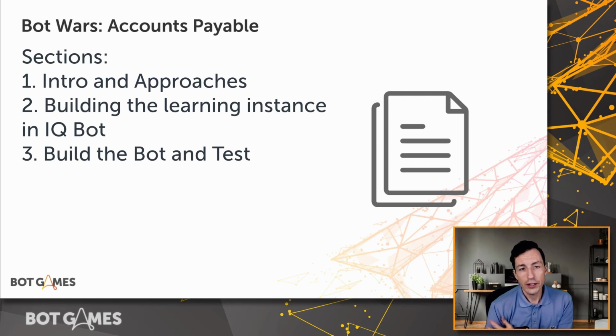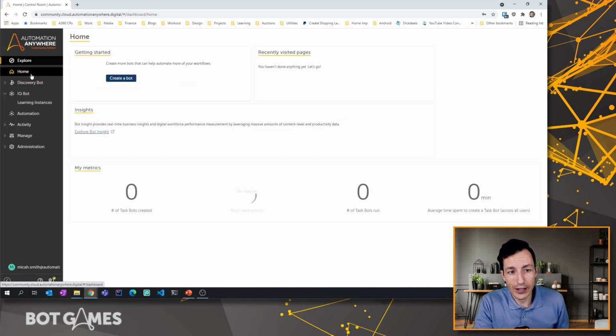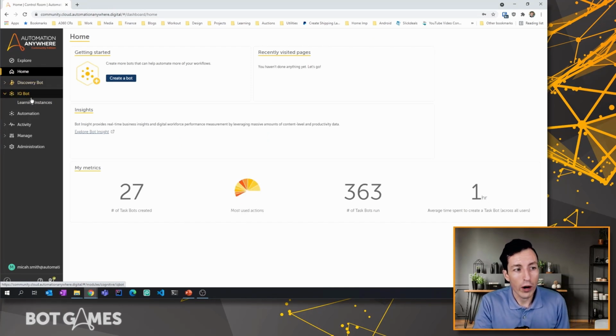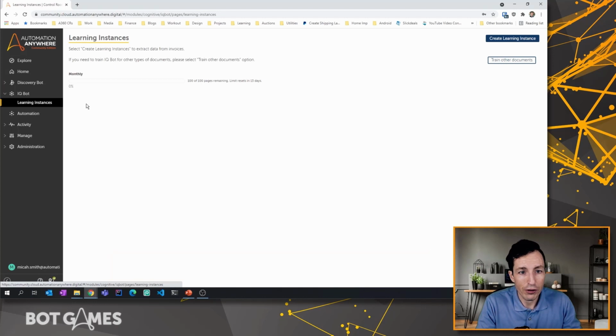Okay, so let's jump over to building the IQBot solution. Okay, so I'm logged into my Community Edition right now, and you can see I'm on the Explore tab. If you are not using Community Edition, you don't have the Explore tab, right? If you're using Enterprise, you would just go to this home thing, and that's really where you start. Now, what I'm going to do here is I'm going to go down to IQBot and then Learning Instances.